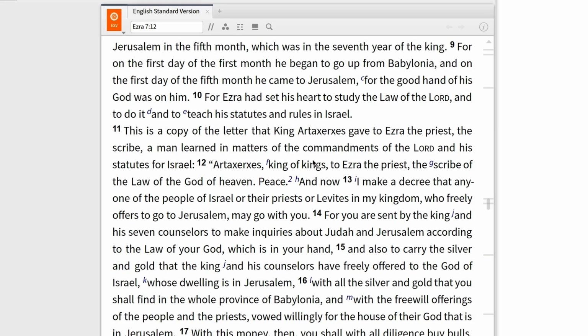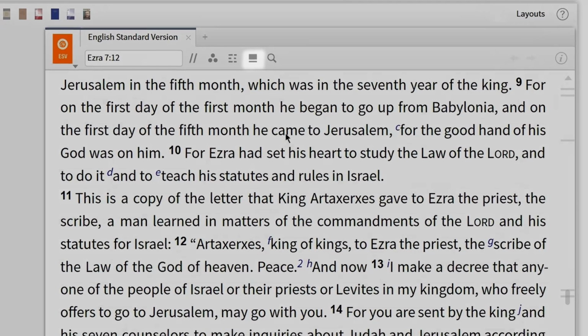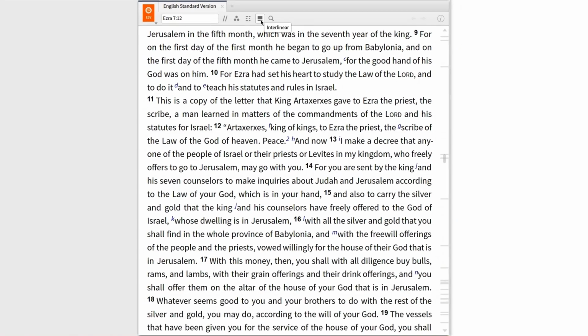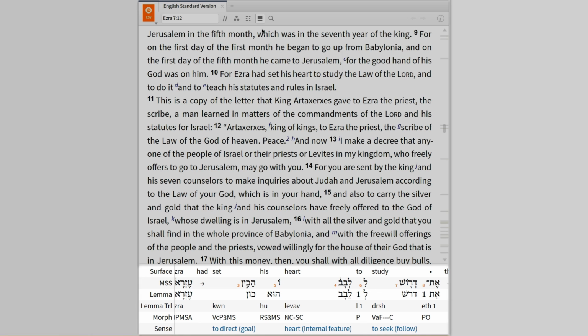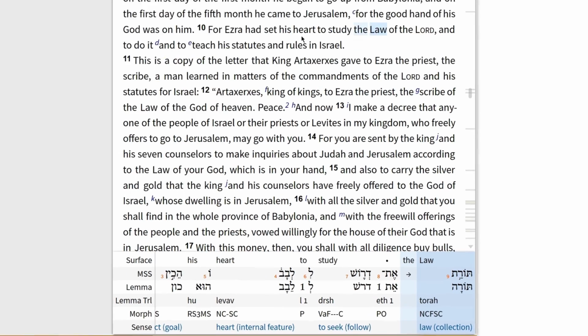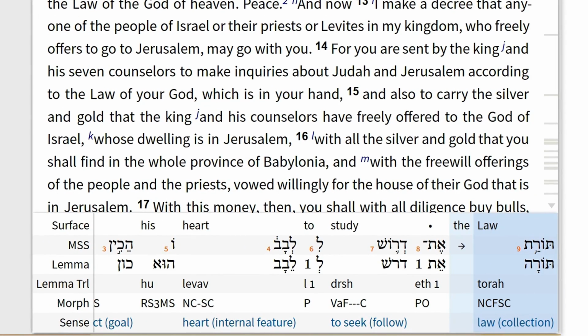the Hebrew Bible. First, to discover the underlying Hebrew words used here in Ezra 7:10, enable the Reverse Interlinear ribbon by clicking the icon at the top. Now I can click English terms in the biblical text, and the ribbon updates with information on these terms. On my screen, the ribbon gives me the surface term, the manuscript form, the lemma form, the transliteration of the lemma, morphology information, and the sense of the word.